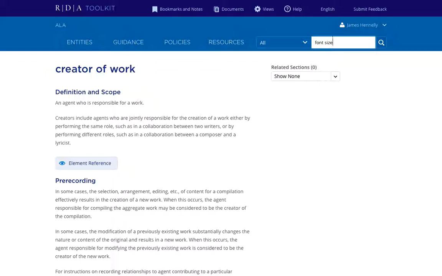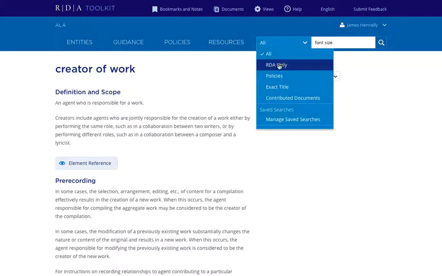In this new beta site, we have a single search that allows you to search all of the content in the toolkit, or you can choose to refine it to just RDA only or policy statements only, exact title, which I'll show you shortly, or contributed documents. Contributed documents are the workflows or training materials that you might create in the Toolkit HTML editor and share with people globally or locally. And I'll show you that feature shortly. So anyway, we can do a search.